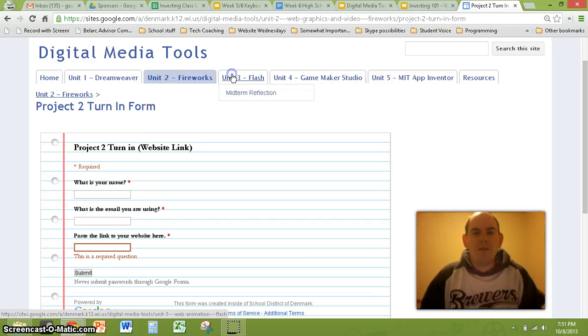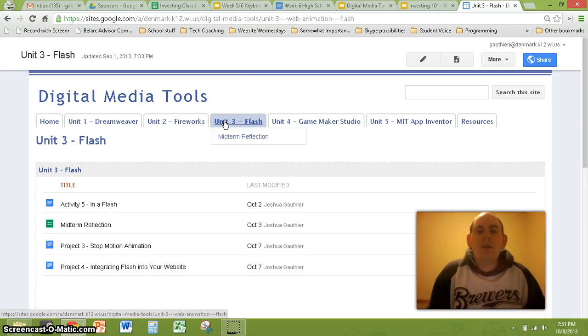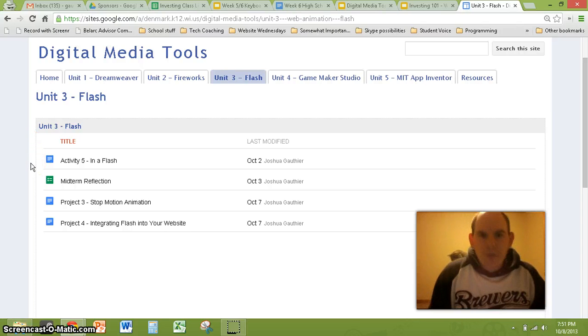So under Unit 3, I'm going to go out here. There is the midterm reflection. I'm going to ask that. That's another thing that I'd like you to do on your own time. That will be worth points just for getting it done. But I do want that because that's a good way for me to see what's going on up here. I don't always get that with all of you, so I'd like to see that. So in Unit 3, we'll be discussing Flash.